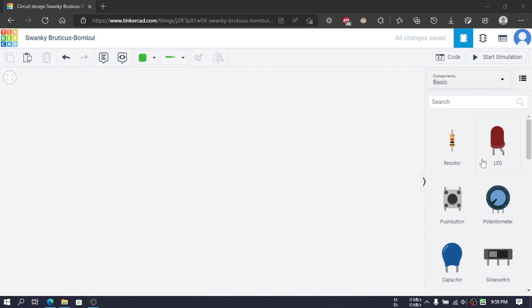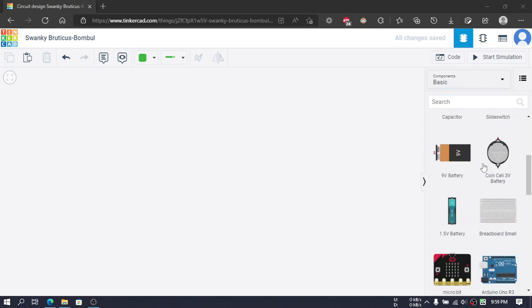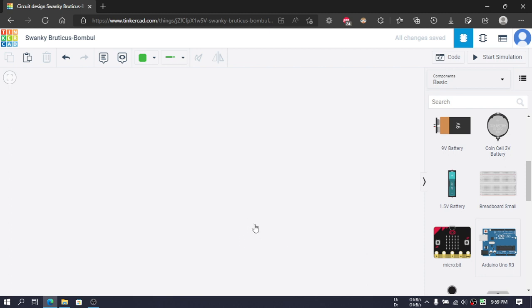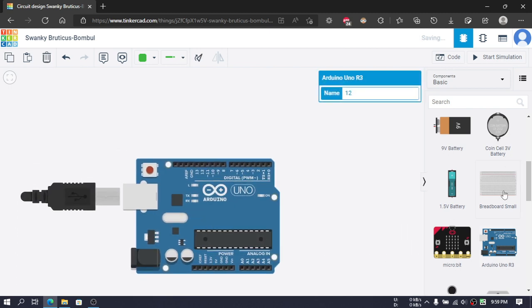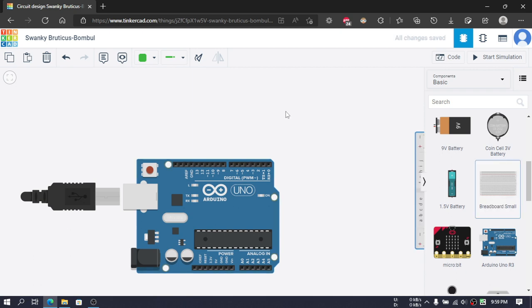In this video, we'll learn how to control an LED with Arduino Uno. So let's scroll down, choose an Arduino Uno and place it in our work plane like this. Next, we'll need a breadboard. So let's click it and place it in our work plane like this.